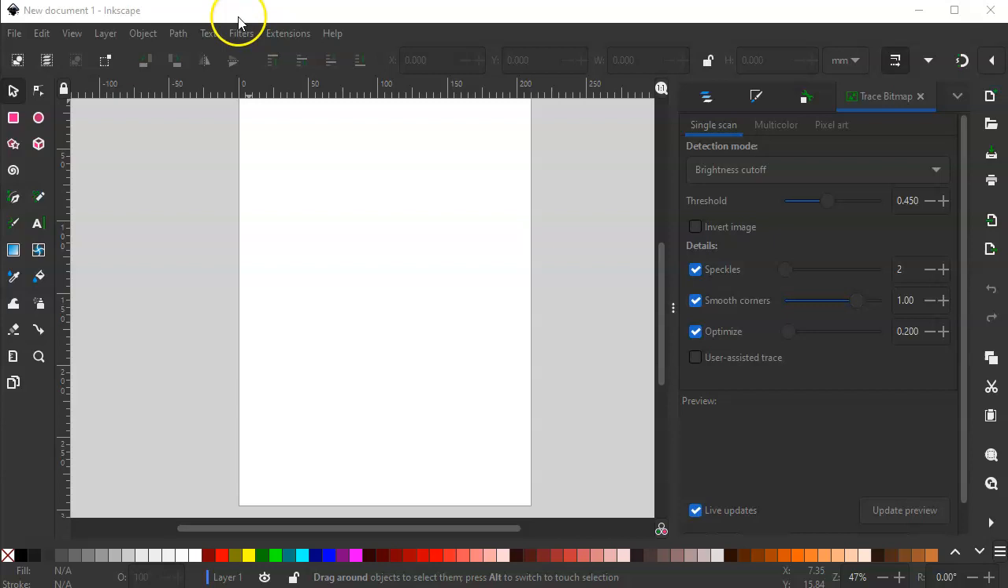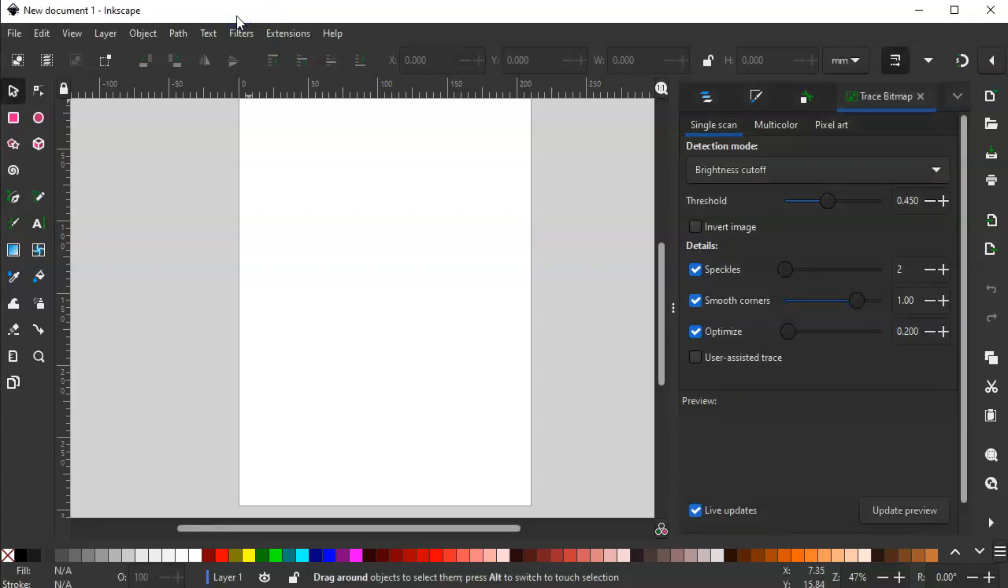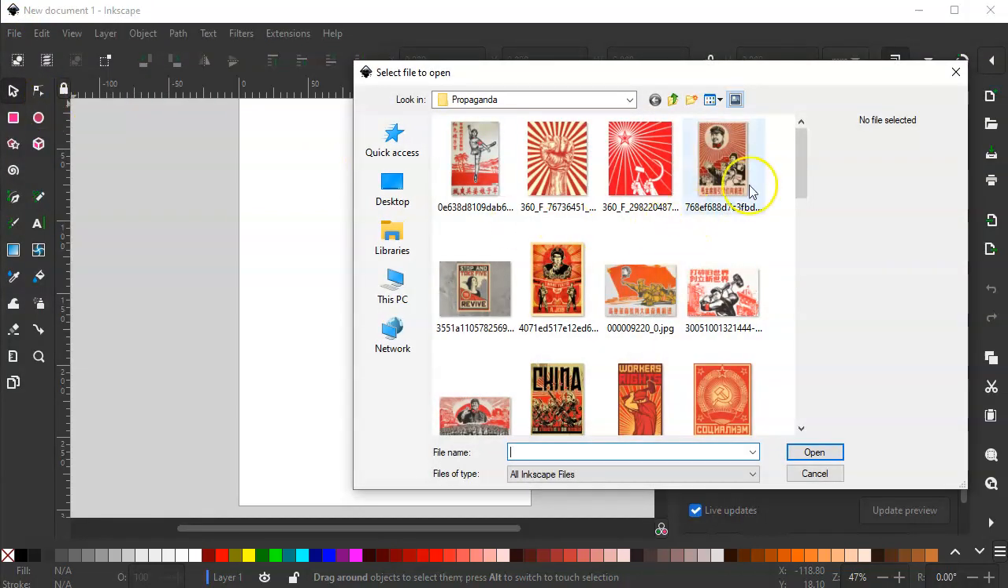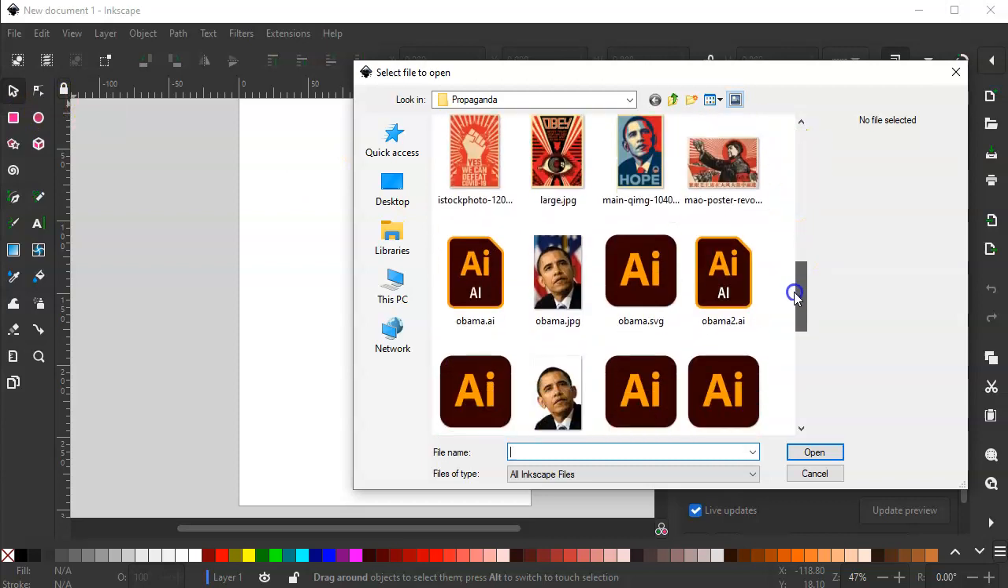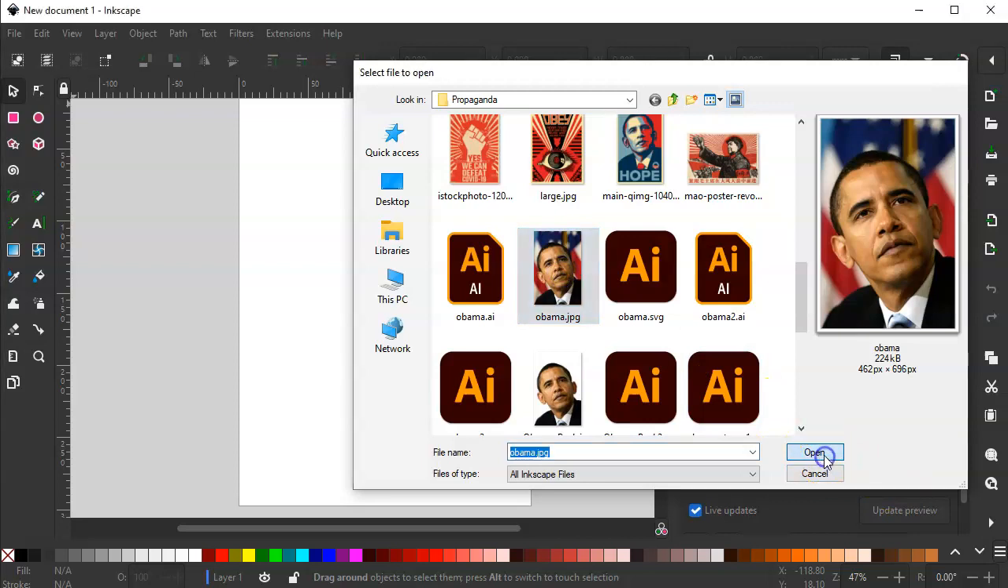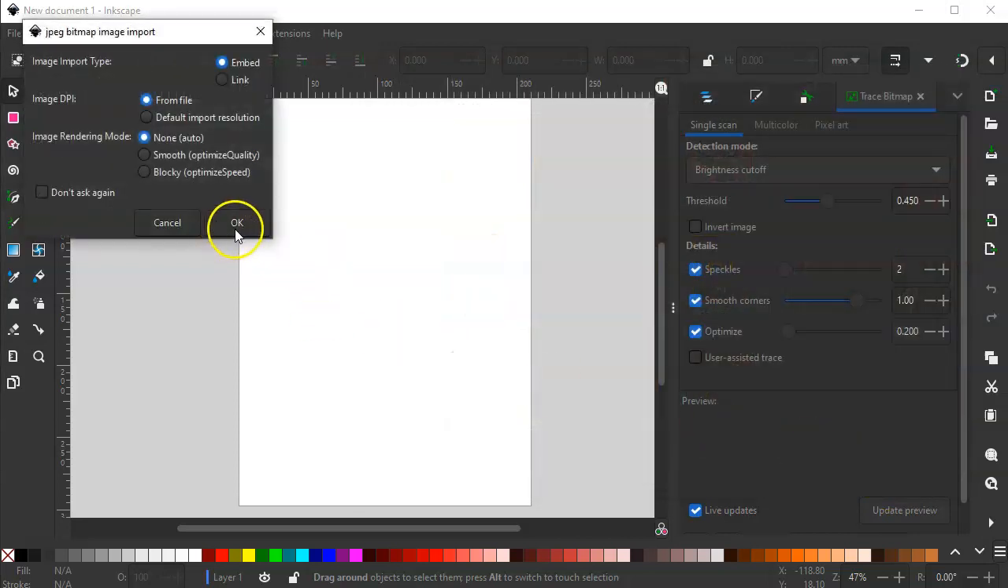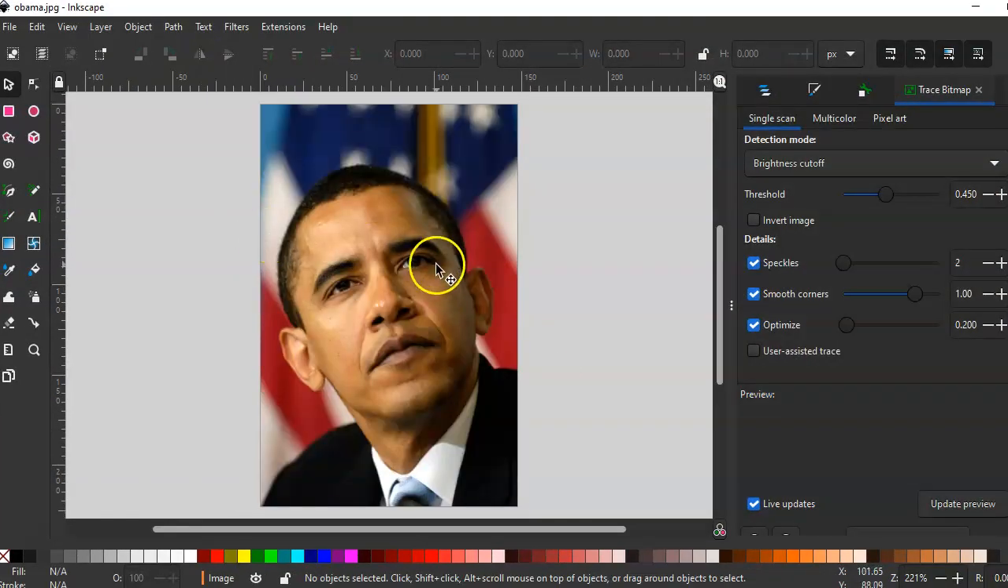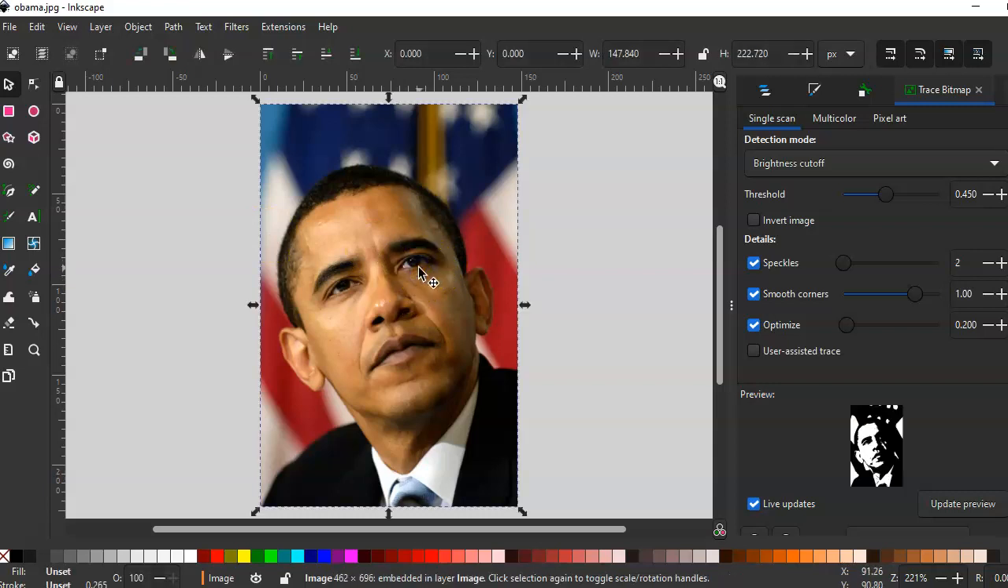So here we are in Inkscape, and we're going to open a photo. So we're going to File, Open, and we're going to open a photo of, let's start out with this Obama with the background, and just click OK. Now I have a raster or a photo in a vector program, and we're going to convert this to a vector.